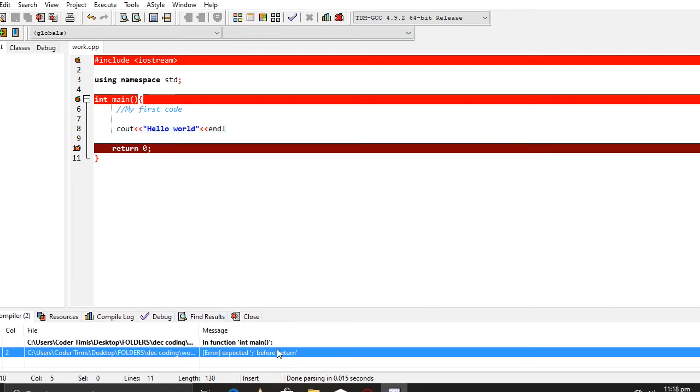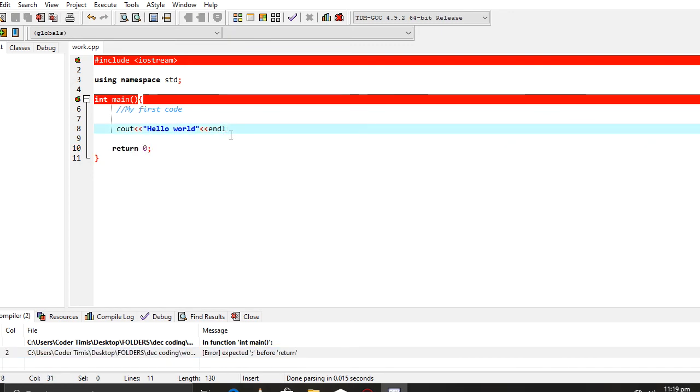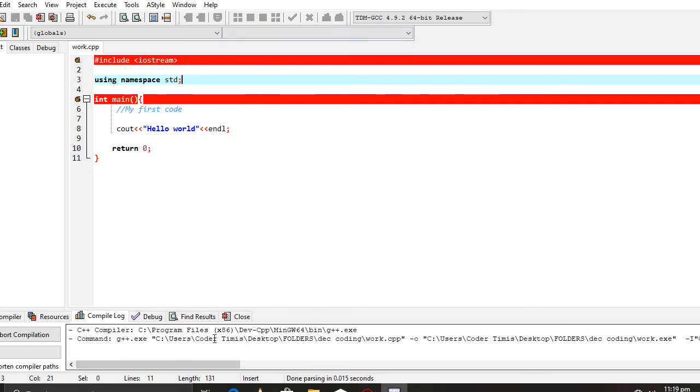You see, it tells you semicolon before return, which means that you need to bring a semicolon here. Don't forget to include this in your code. If you even remove it here, there's an error. You see, so the compile helps you to compile your codes to see whether there is an error there.